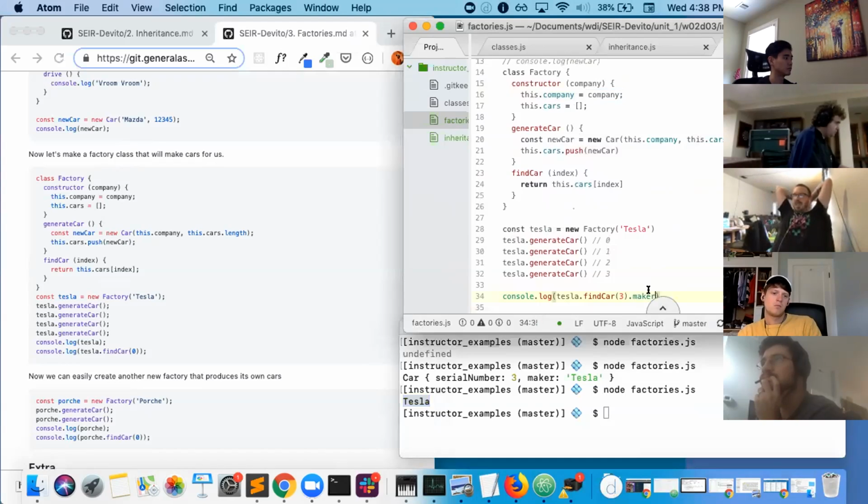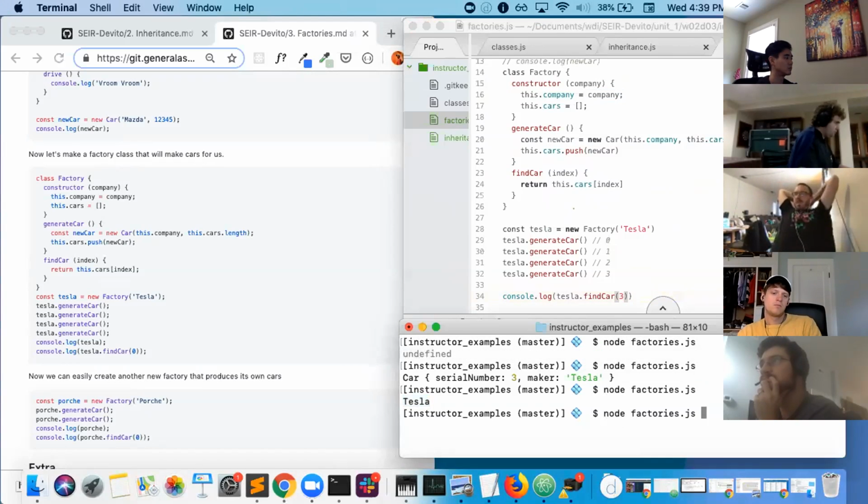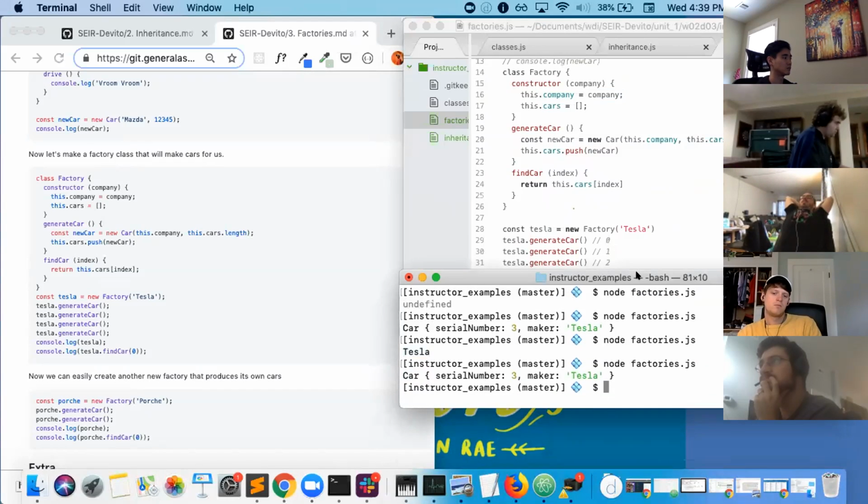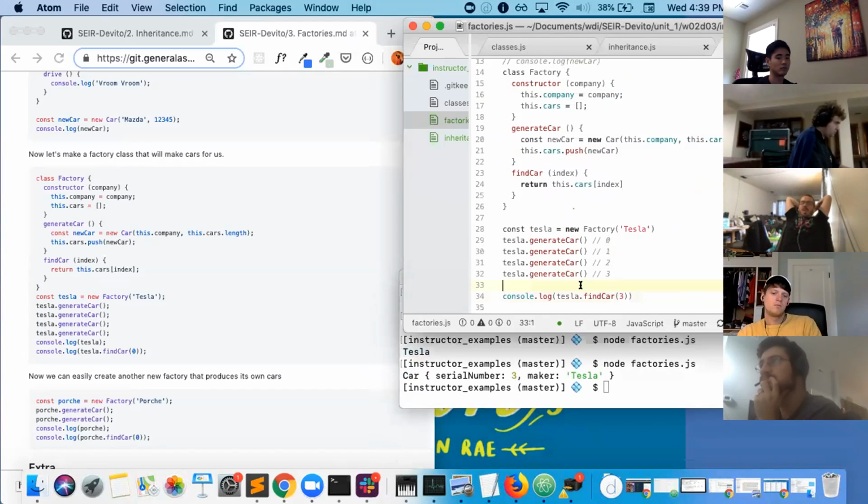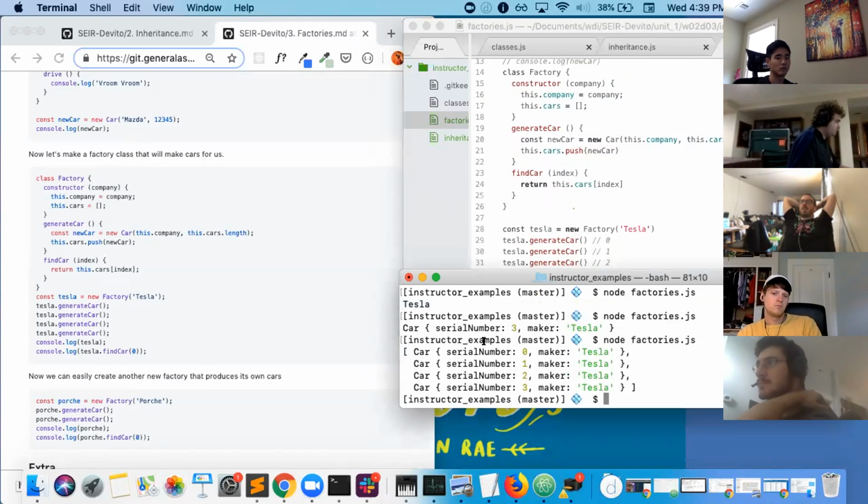So let me just get rid of this. So we can see that it is a Tesla. All right. Nope. Not console log. Oh, because I'm not console logging. I'm just going to console log Tesla.cars. Let's do that. So we can just see the cars. So the maker's always Tesla.